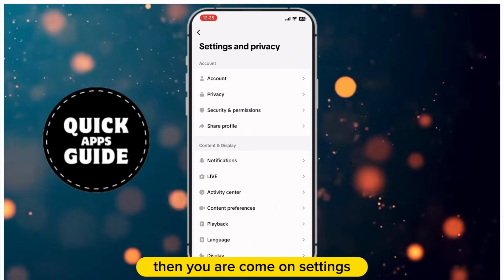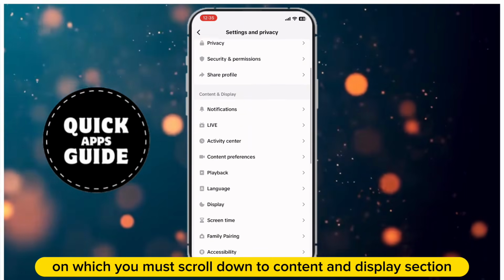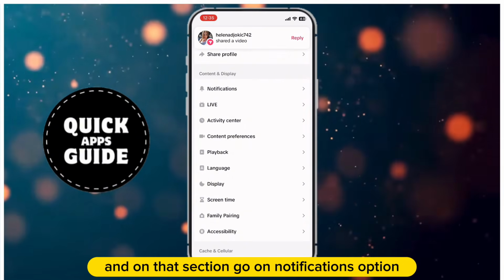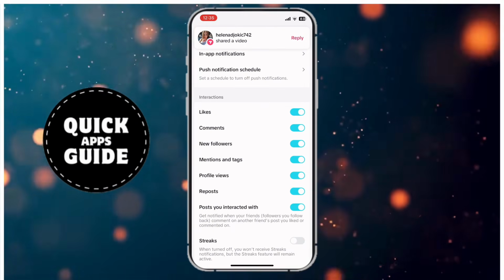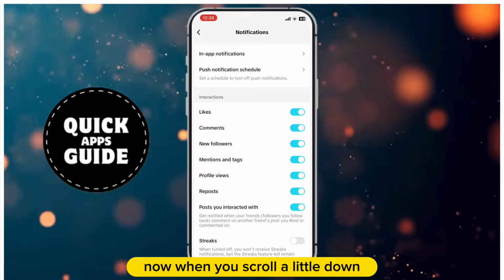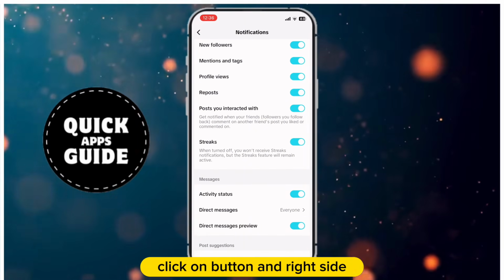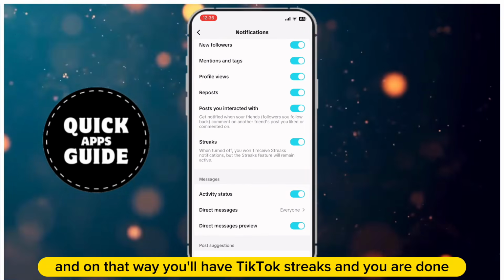Then you come to the settings and privacy menu, on which you must scroll down to the content and display section. And in that section, go to the notifications option. Now when you scroll a little down you can see the streaks option which is disabled. So to enable it, click on the button on the right side, and that way you'll have TikTok streaks.